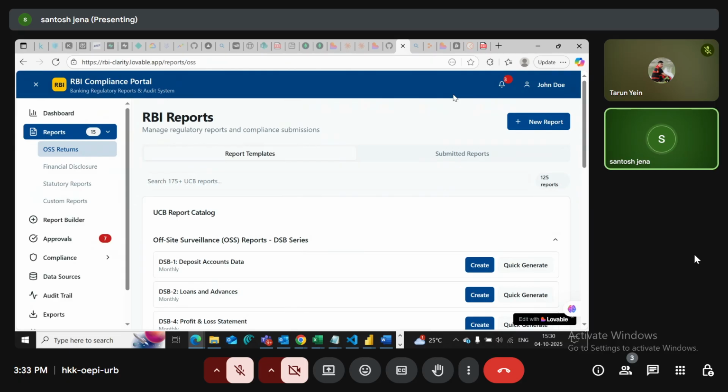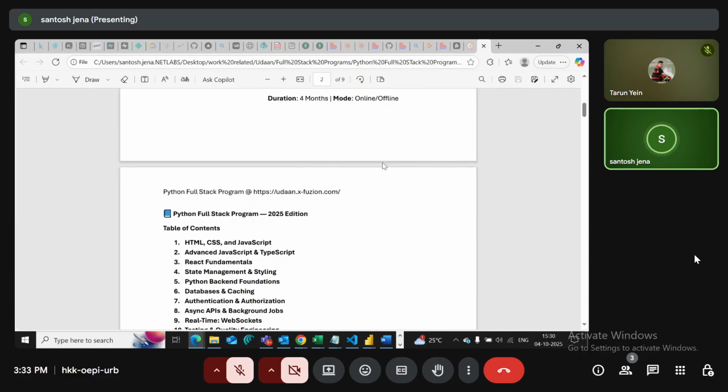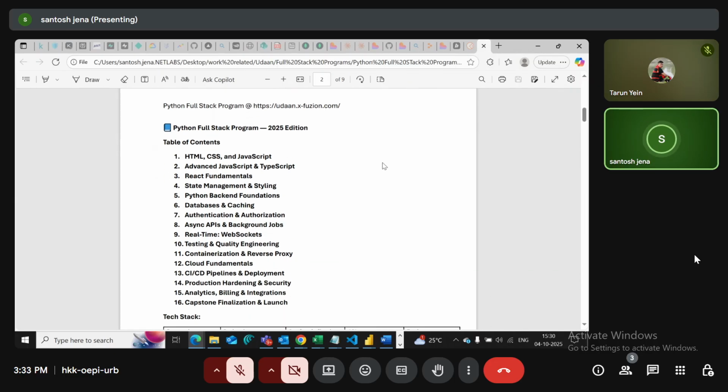Okay, now let's see the course content. What exactly do we teach in the Python full stack course? Then we'll go for a shorter demo. I'll show you the code and I'll show you the working, how it goes. So this is the table of contents.